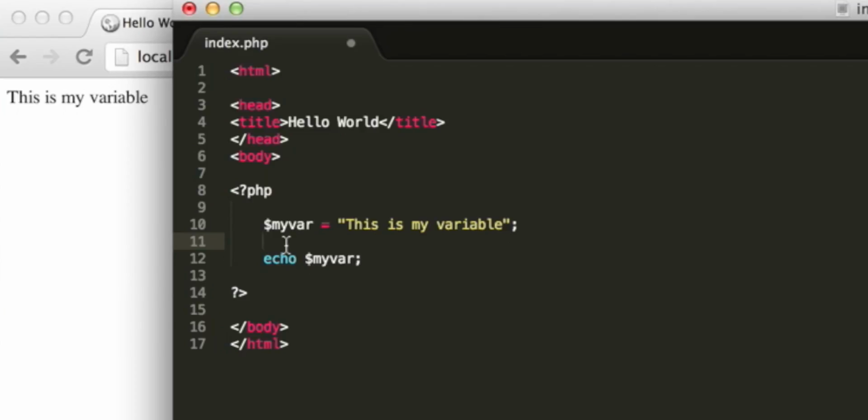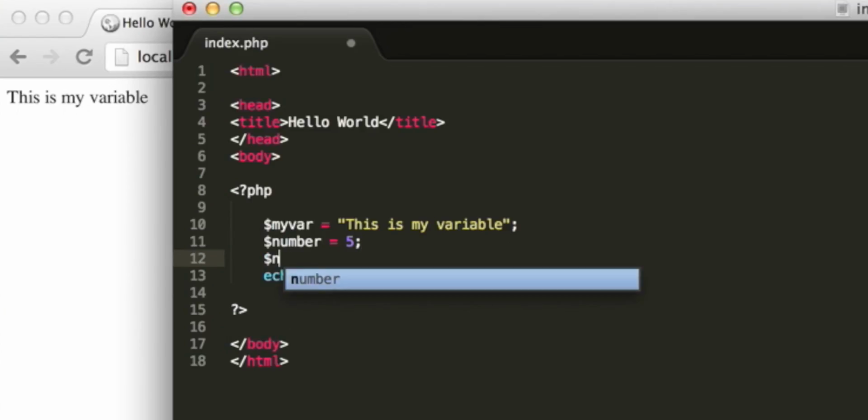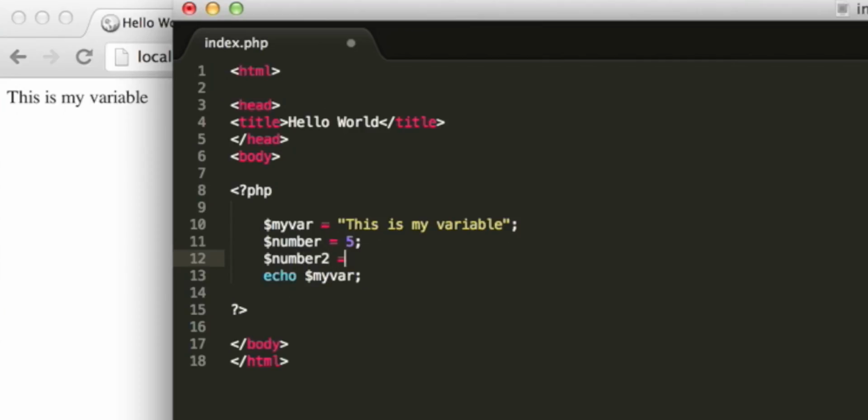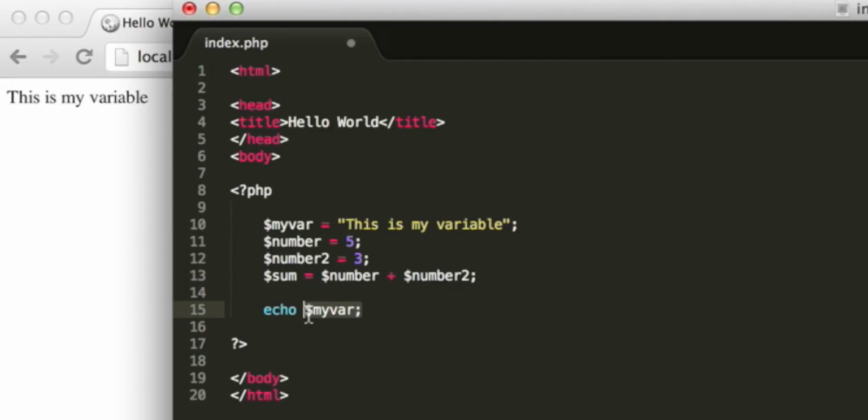PHP isn't very strict with data types. In the same way, I can create another variable and just set it equal to 5. Then I can create a second one and make that 3. We can then have a variable called sum, which is number plus number2. And then we could output it by typing echo $sum: 5 plus 3.